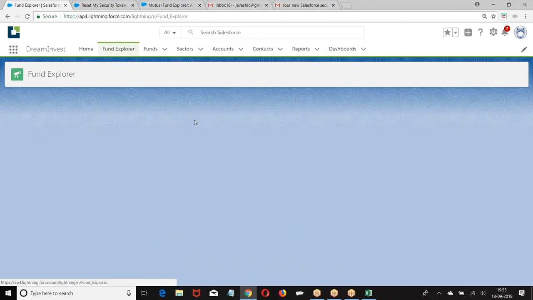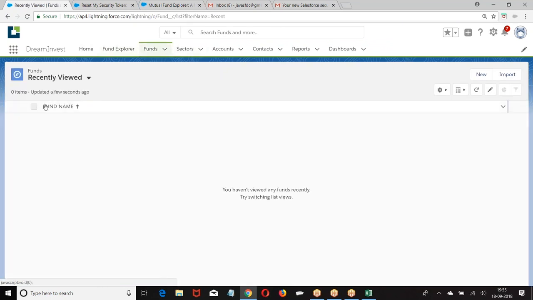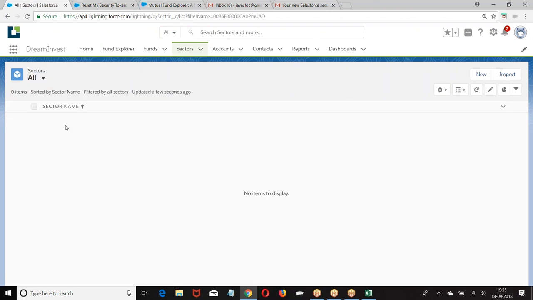This is my application. Are you able to see any data in this? No. I have an object called funds. Do you have any data here? Let us see. All records, no data. I have sectors. There is no data. Right?